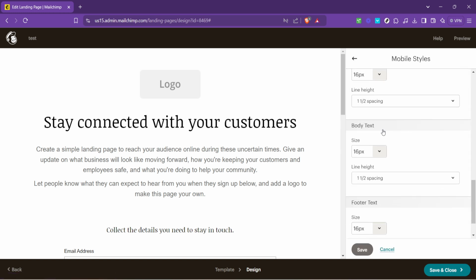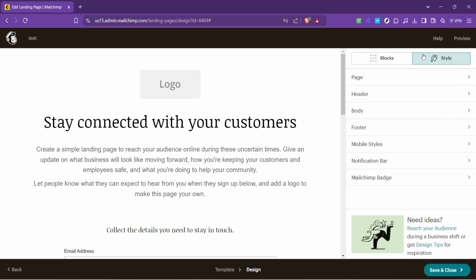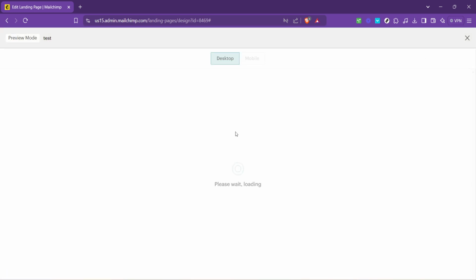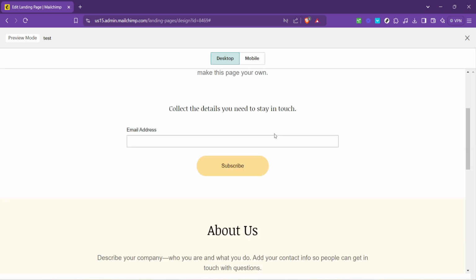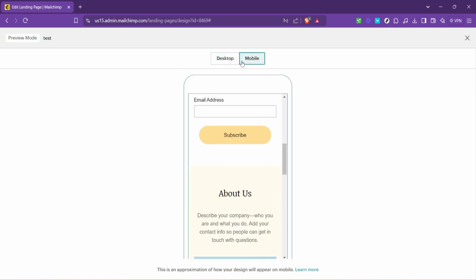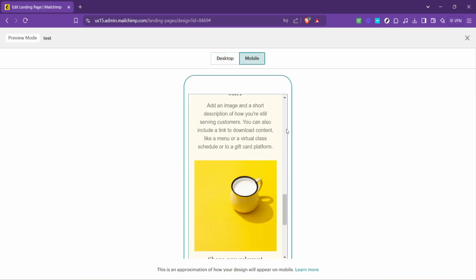Before finalizing your landing page, it's crucial to preview your work. Click on Preview to see how your page will appear to visitors. This is your opportunity to make any final adjustments. Once you're satisfied with how everything looks, click on Save and Close. Congratulations! You've now created a landing page with Mailchimp.